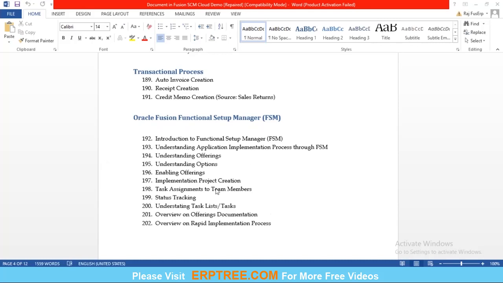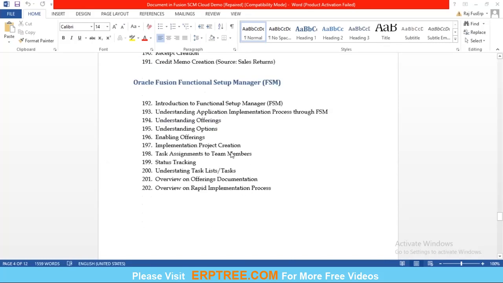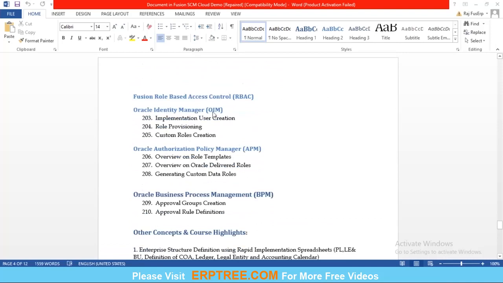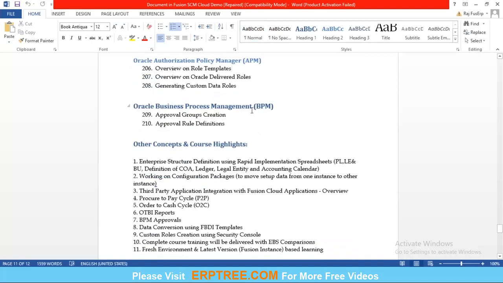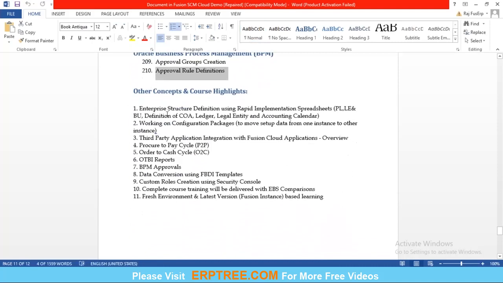We will look at Fusion functional setup manager, and then role-based access control. We do not have identity manager and APM anymore, so this I need to update. But we will learn all these activities as part of the security console, and then business process management, where you have approval groups creation and approval rule definition. Other than this, we will also learn the enterprise definition configuration through the rapid implementation spreadsheet, where you will define your ledger, legal entity, BU, and chart of accounts through a spreadsheet.